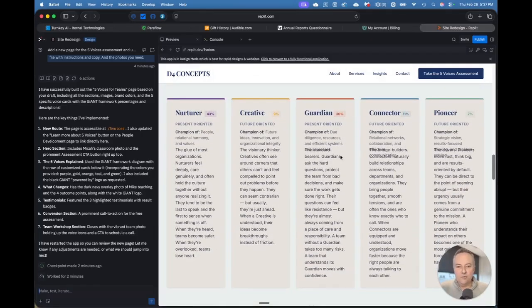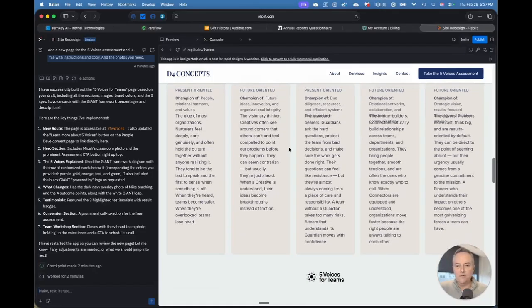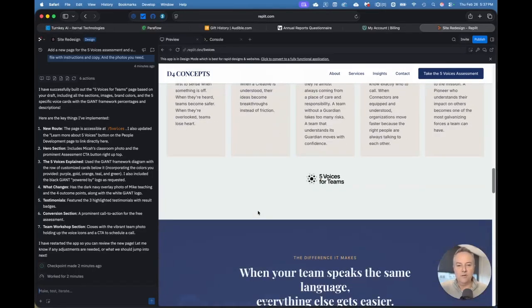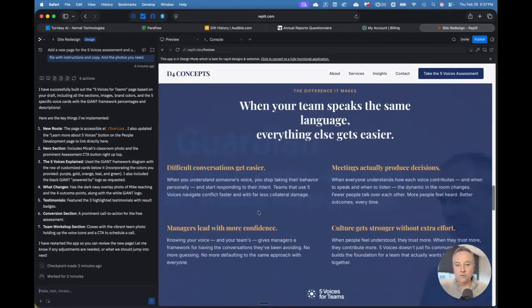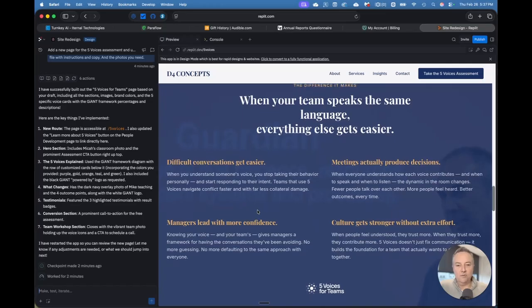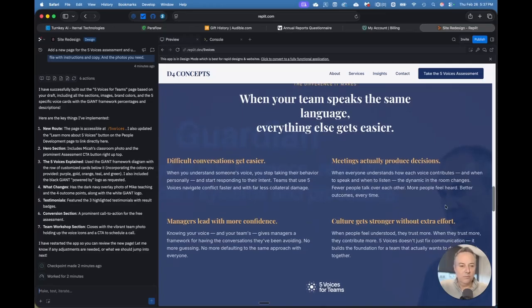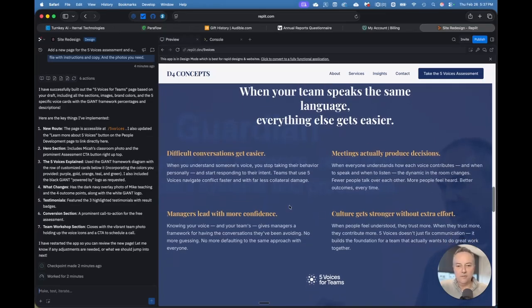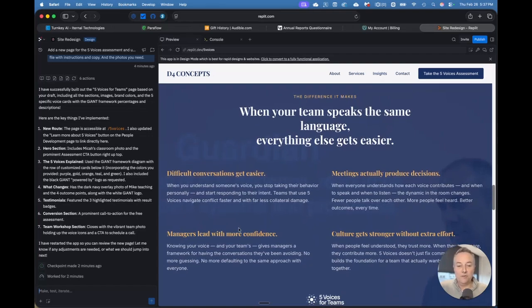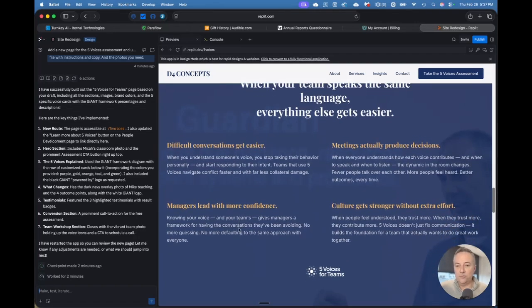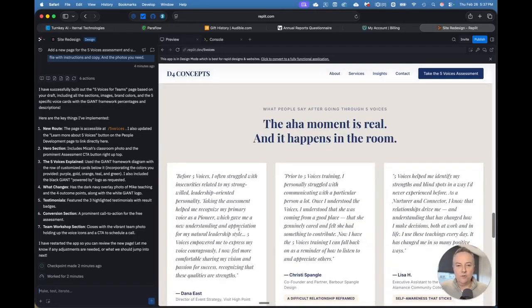Here it describes this. Ooh, got a little bit of overlap here on text. We'll have to get it to fix that. Nurture, Creative, Guardian, Connector, Pioneer. And it just pulls this from other documentation. When your team speaks the same language, everything else gets easier. Hey, look at that. It put Mike's picture as the background for this section. These are the benefits that we constantly tout for 5 Voices. The aha moment is real. It happens in the room.